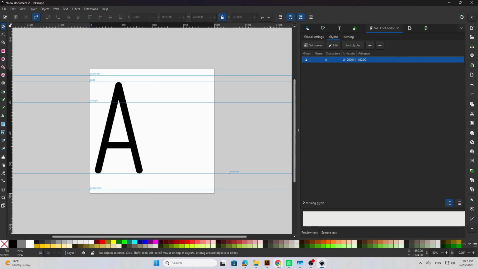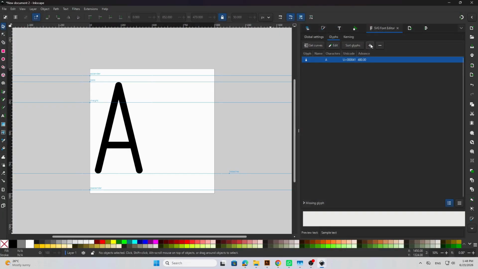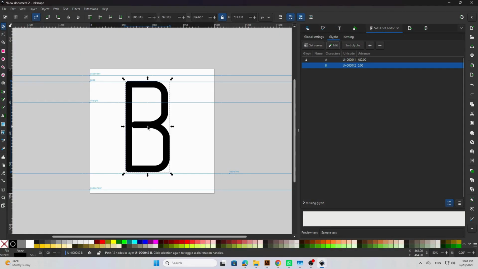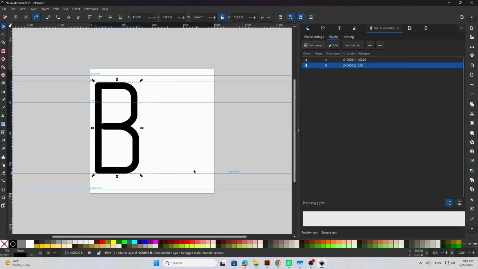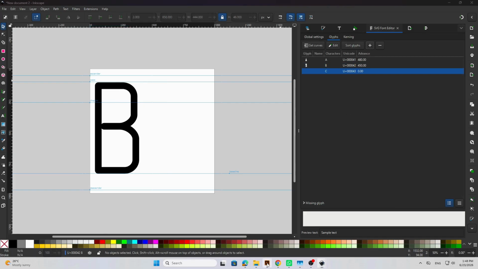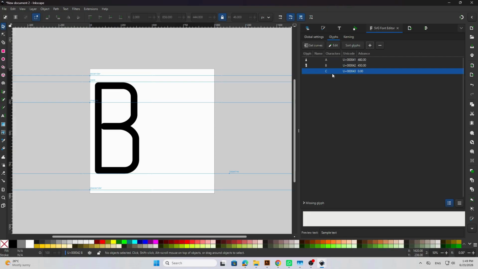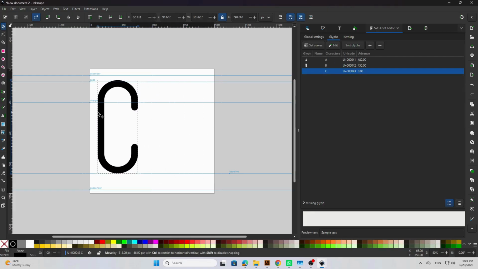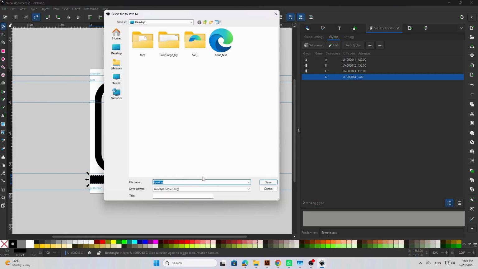Repeat same process for character B. Copy from Illustrator. Go to Inkscape, click on plus, click on Edit button, and paste. Click on Get Curves button. Give advanced width. Repeat same process for all characters. After finishing all, save this file as SVG.